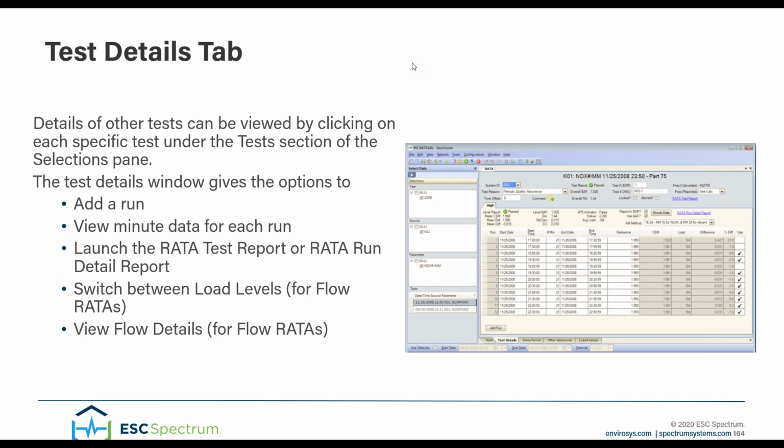So we can add runs, we can view the minute data from each run, we can run a test report, a detail report, we can switch between load levels, we can view the flow details for flow RATAs, lots of options that we have within that particular tool as well.